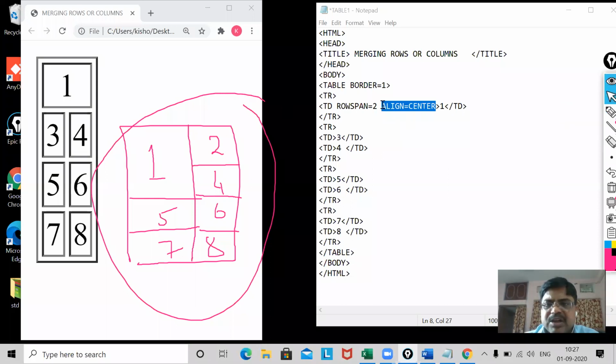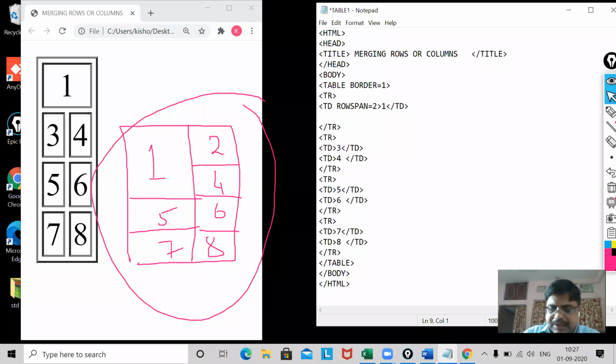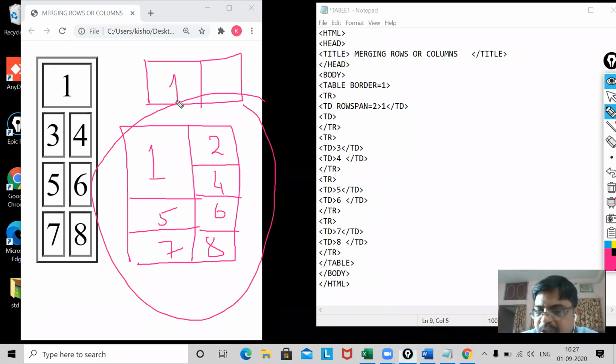For doing this, first of all, I will use rowspan equal to 2. My 1 is there, TR. Now, I will be using TD again. Because in the first row, logically when you think, you will see the first 2 values are there. So I must specify 2 here. Okay. And I will close the /tr. Now next one is tr 3 and 4.